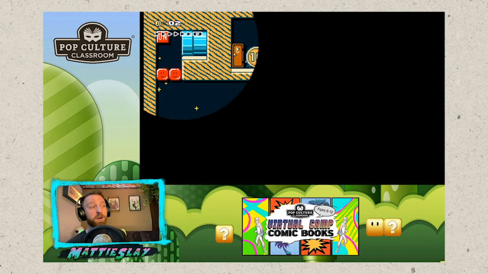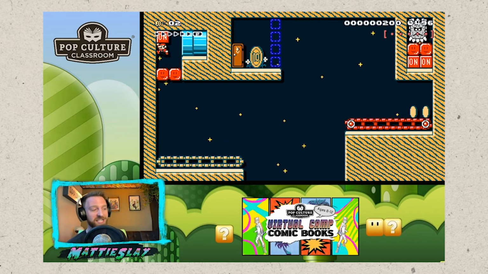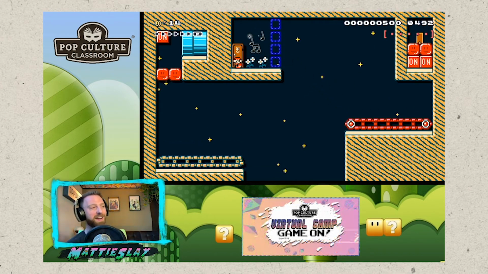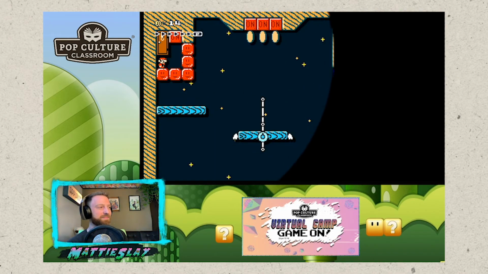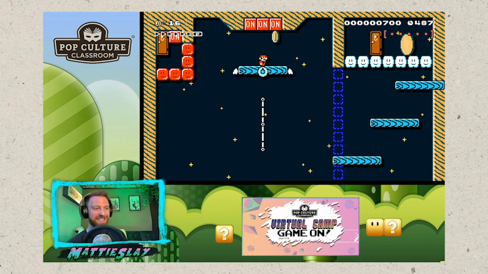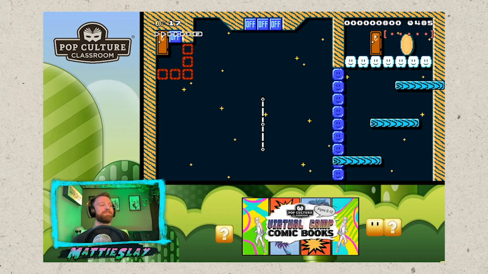Now, in story mode, I showed you where you could kind of cheat the system and put a star in the level or put a mushroom in the level. You cannot do that with other people's levels. You have to play them as is.